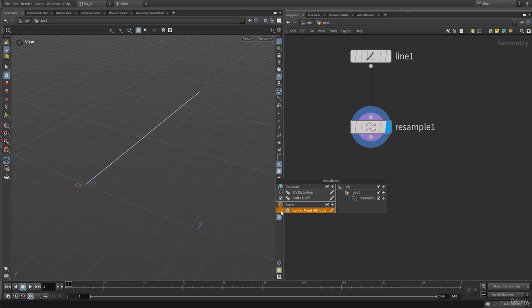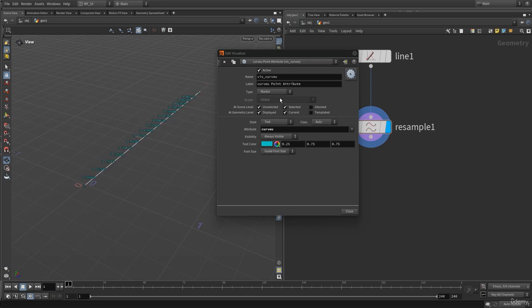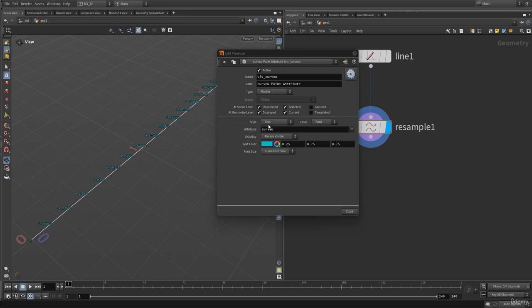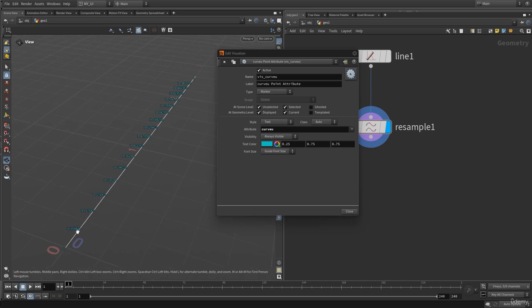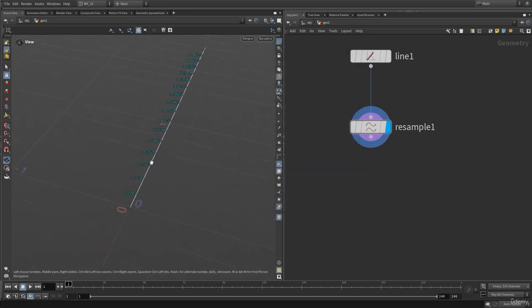And here as you can see, I can enable or disable my visualization in here as well. Now just click on this button, and in here I'm going to change the type from color to marker. So this visualizer will visualize our attribute as values. And onto the style, we have the style as text, which means that all of these attributes should be visualized as text. Let me close this.